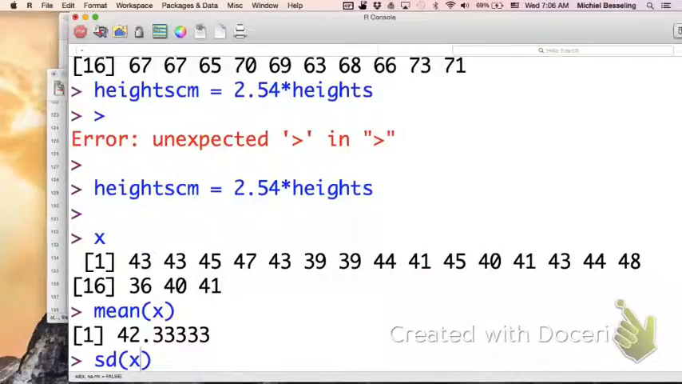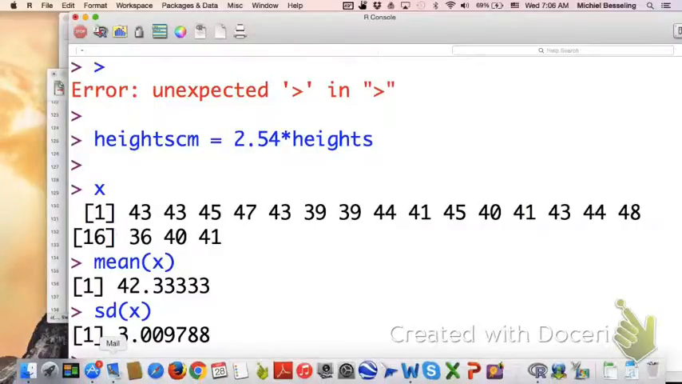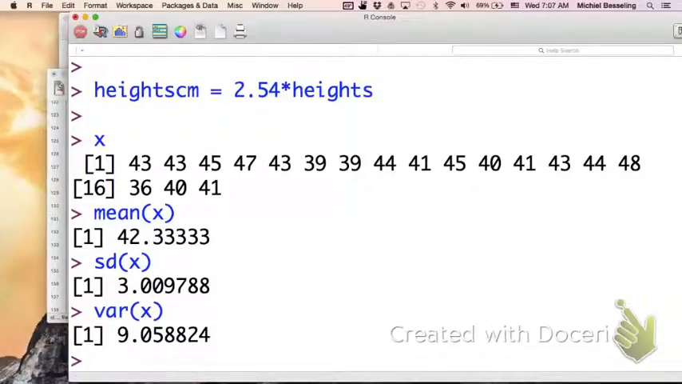42.333. We could find the standard deviation of x. So standard deviation is just as easy as SD, and it's just barely under 3. We could find the variance of x, and that's going to be var, and I'm going to bet you it's just a little bit over 9. Indeed it is, and I'll tell you why I knew that in just a minute.